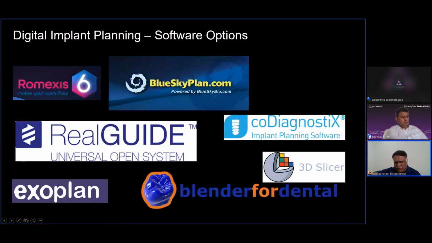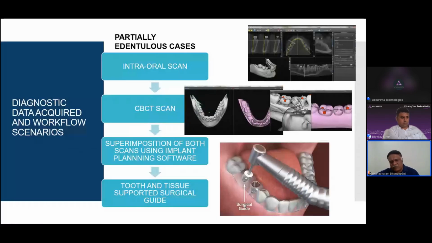So we walked you through a quick single unit case, and I'll walk you through a quick partially edentulous situation, a short span partially edentulous situation. So here the data that you require is an intraoral scan and a CBCT scan. Then you're going to superimpose these, as we just saw, and then we're going to create a tooth and tissue supported surgical guide.